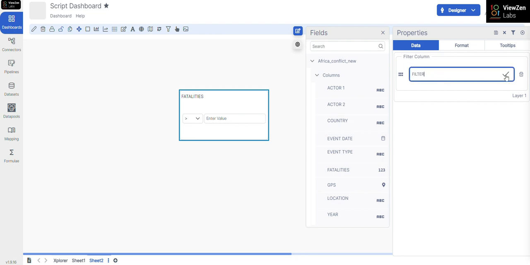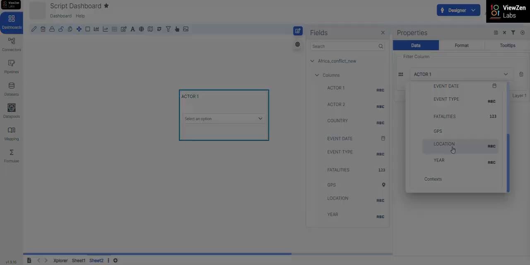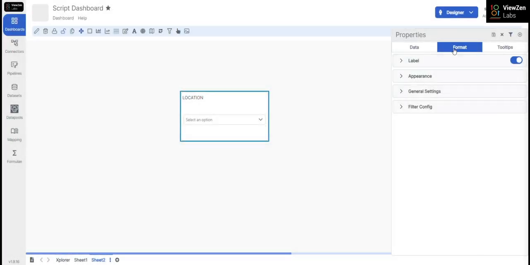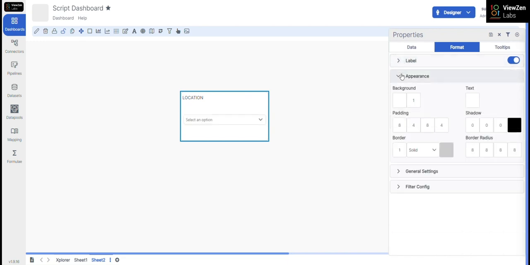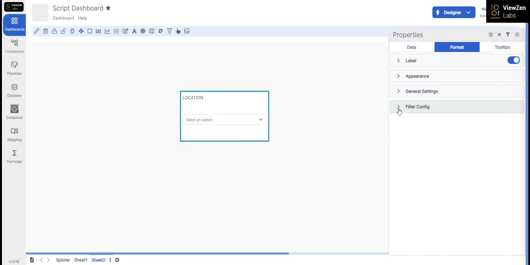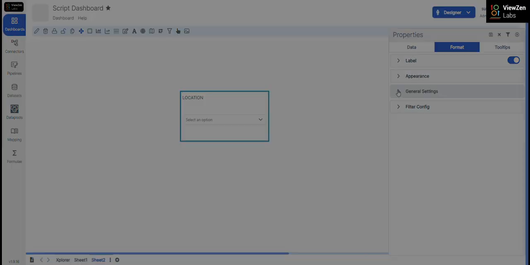To change the already added filter column, either we can delete and add again, or we can click on the drop-down icon next to it and select the new data field. Now let's move on to the Format tab, where we can create or change the filter label, design the appearance of the filter component and set additional configurations depending upon the type of the filter.